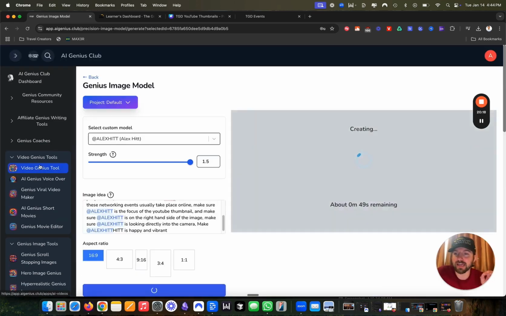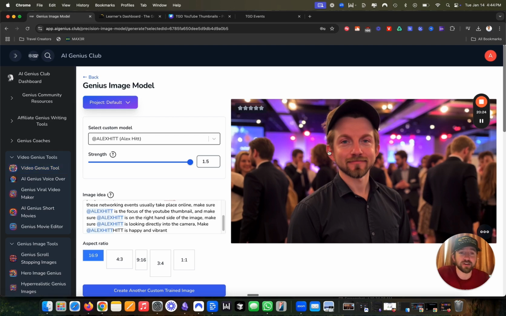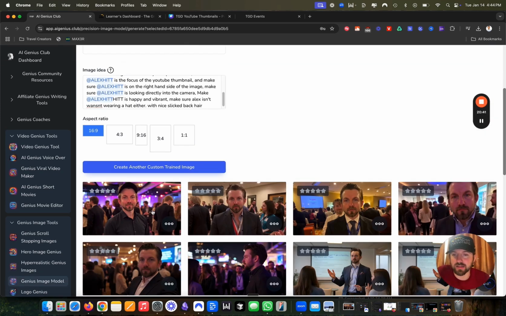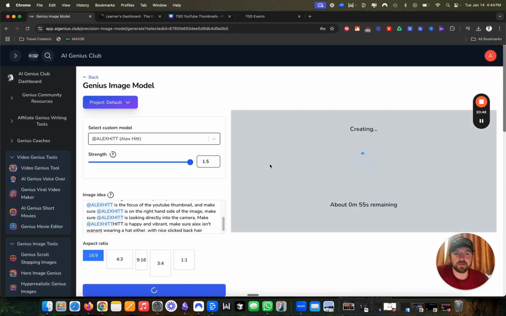So yeah, a lot of other tools. There's actually a video tool, so you can create AI videos based upon somebody's website. Okay, that's a pretty good one, but I'm wearing a hat. So maybe I'll say, make sure Alex isn't wearing a hat either, with nice slicked back hair. Create it again. That was a pretty good one. I actually like that one a lot. I might want to replace my previous image with that one because it looks pretty good, but we'll see what it gives me here.